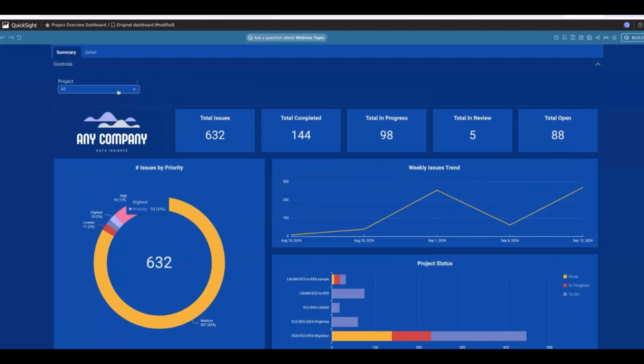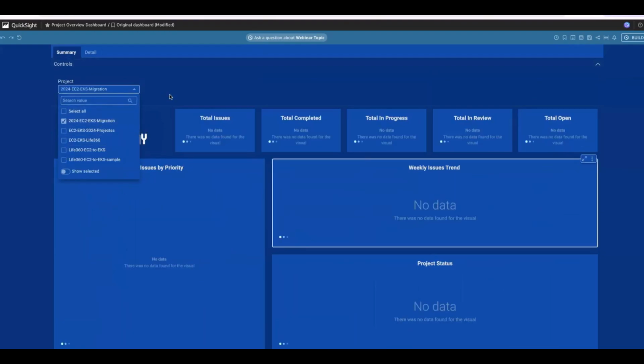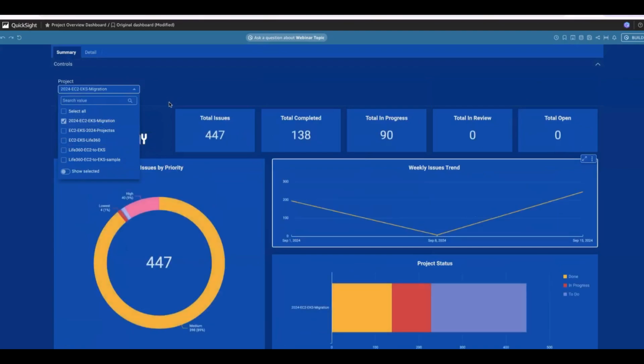And additionally, at the top of this dashboard, we have filter controls in place. And with this filter control, I can scale down to specific Jira projects that I may have and view specific data and metrics for one Jira project. So for example, I can select this first one and we can drill down into all the project information only for this project.